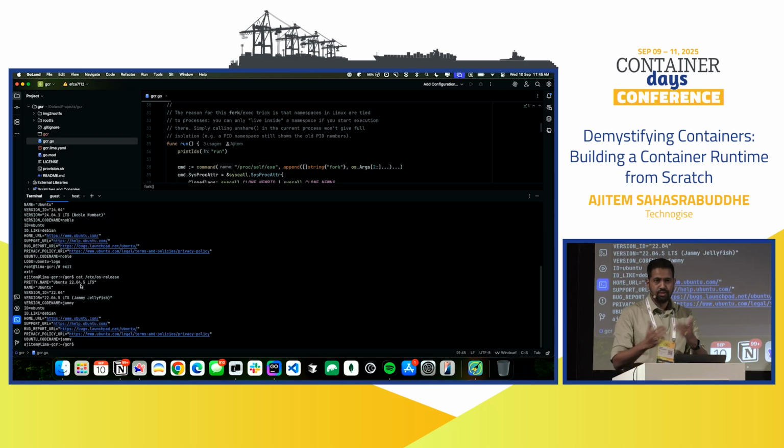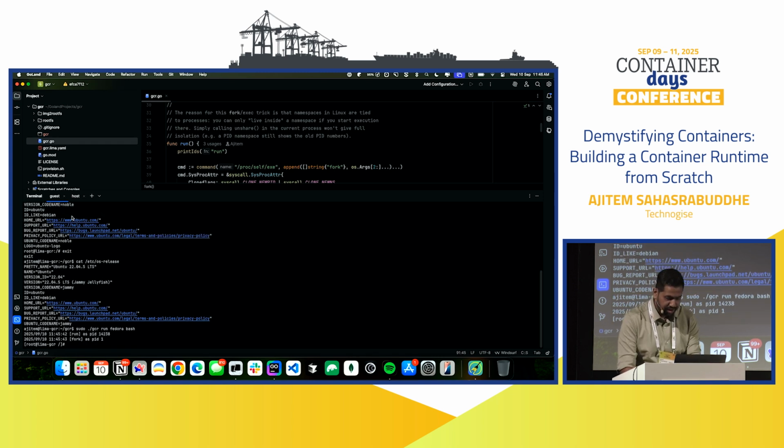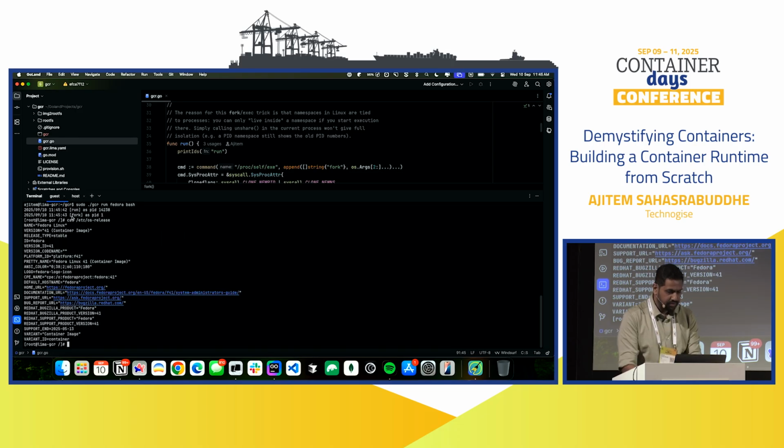So there you go. The host is 22.04, but inside the container, it was coming as 24.04. You can also do this with a different one. Like I can do Fedora, and it should just work fine. And this is how you have process and file system abstraction.